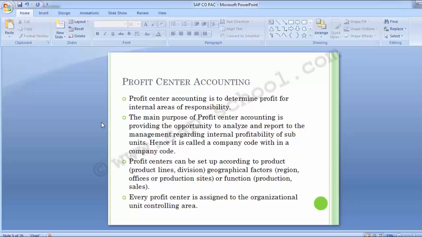Profit centers can be set up according to product, that is product lines or divisions, geographical factors, that could be region, offices, or the production sites, or function, that could be a production or sales department. Every profit center is assigned to the organizational unit controlling area. So, profit center accounting is actually not an official controlling module component. Instead, it rests in an area of SAP called enterprise controlling.